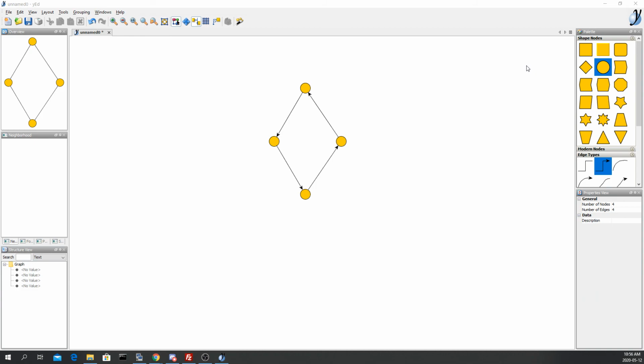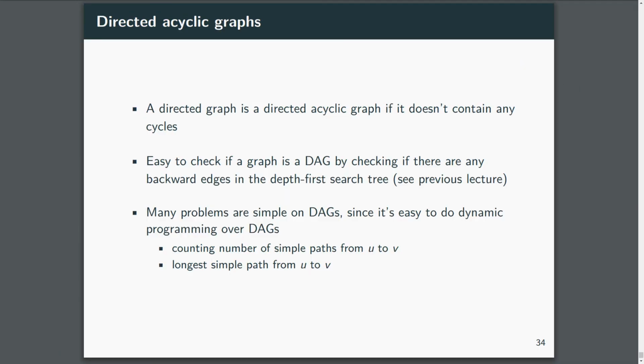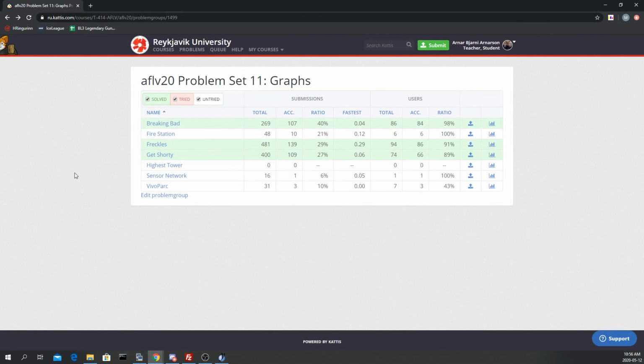Okay, yeah, problem set. Highest Tower and Sensor Network are the bonus problems. And again, each of the other problems, Breaking Bad, Fire Station, Freckles, Get Shorty, and Vivo Park, are all valued 1 point, and you need 3 points for full score.